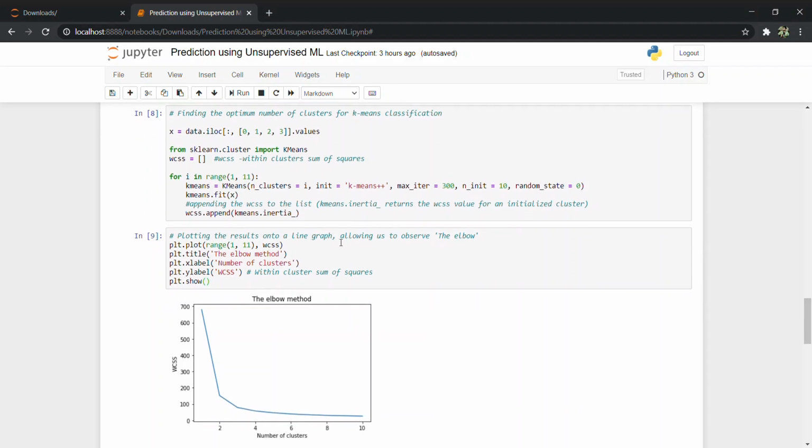Then this is the k-means for each cluster i. We have max iteration of 300, random state 0. Then we are appending the WSS to the list. So k-means inertia returns the WSS value for an initialized cluster.